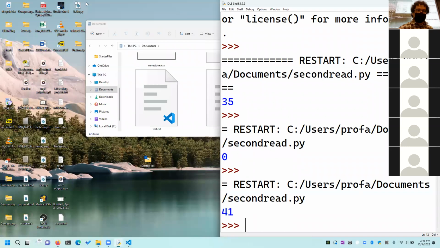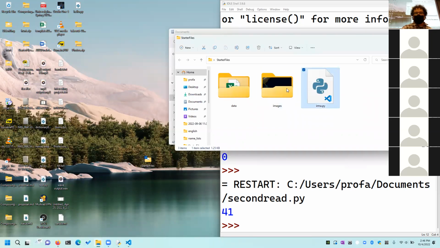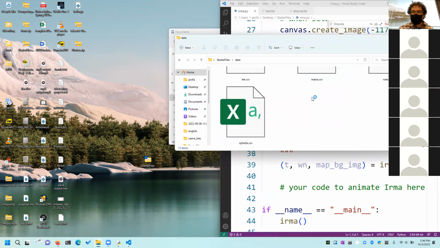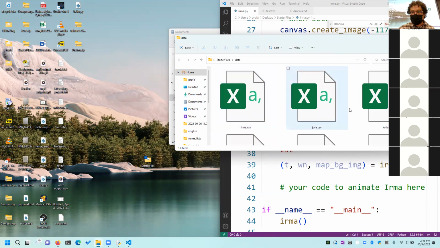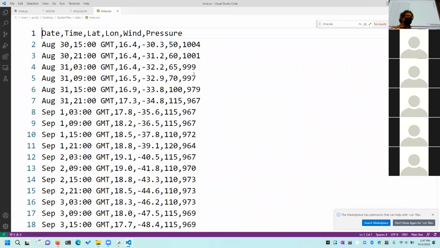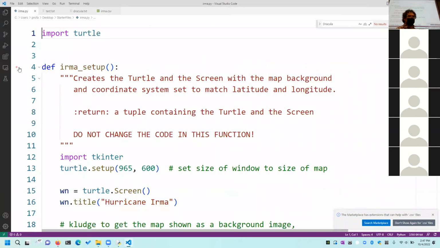So let's go ahead and open up the Irma file. The starter files are over here. We have the Irma.py, and in here we have a bunch of text. I'll go ahead and grab Irma.csv over here, which has the progress of Irma. And it has the date, the time, the latitude, longitude, wind, and the pressure. So Irma.py has two functions. It's got Irma setup, which is already written for you. Notice in the comments underneath it, it says, do not change the code in this function.